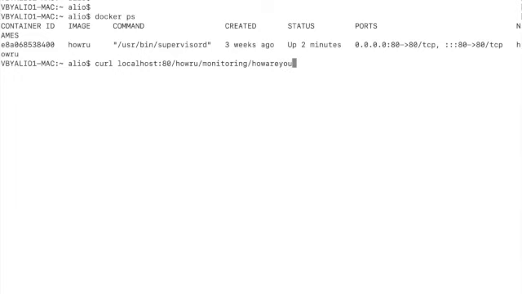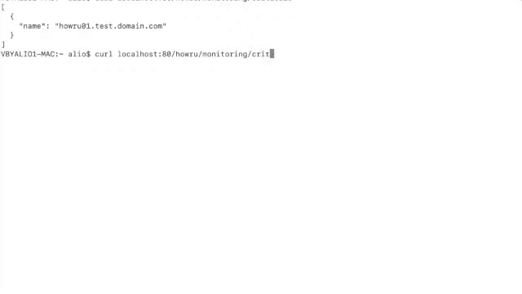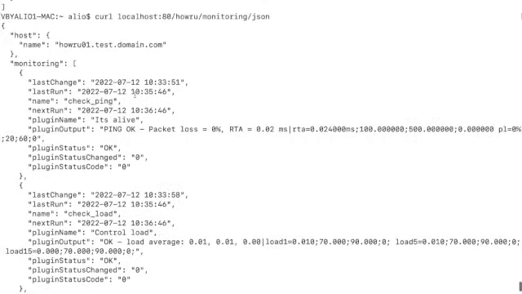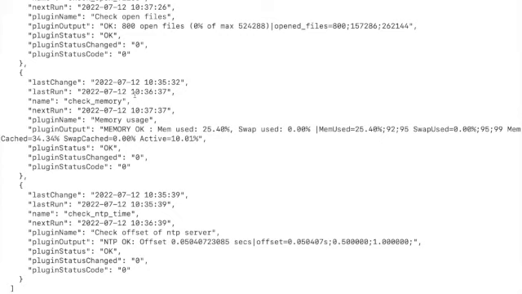HowRU monitoring HowRU is giving a compilation of the check results. You can see it has returned code 0. We can also query the API for criticals, and we get an empty JSON set because there were no criticals here. If I instead query the API for JSON, I get the full JSON blob of all the check commands that have been run in the HowRU Docker container.